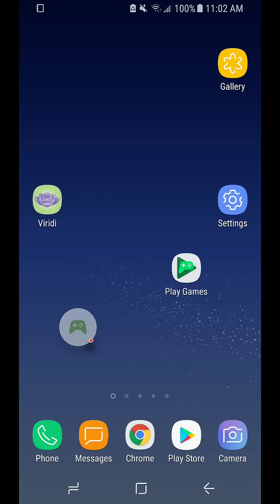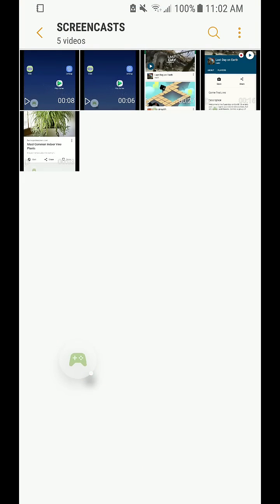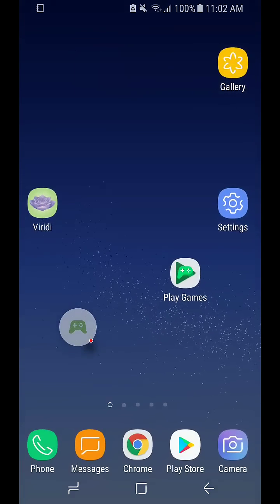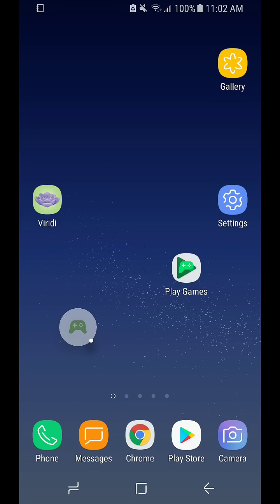How you're going to find your videos once you're done is you're going to go into your gallery and there's going to be a file labeled screencast, and that's where all your videos will be. So that's everything you need to know.